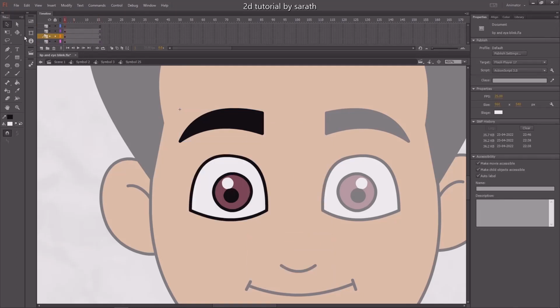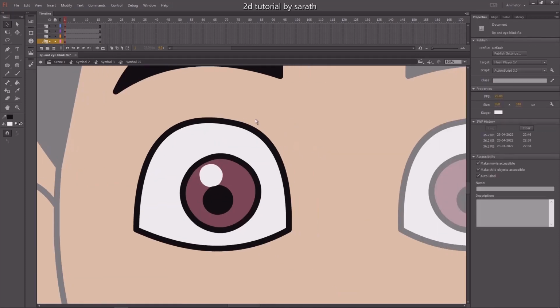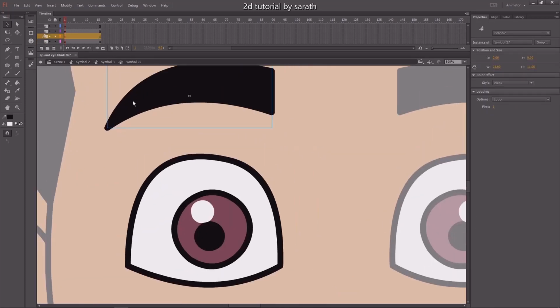We can make eye blink with the frame by frame method and shutter method. So let's go with the shutter method.